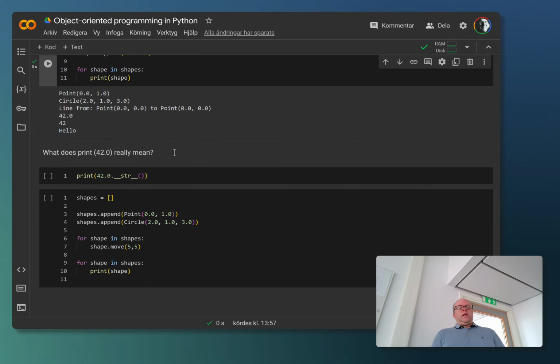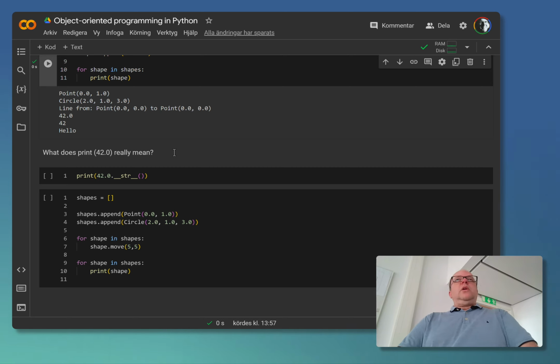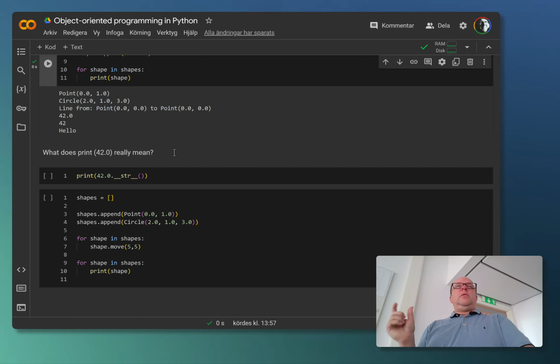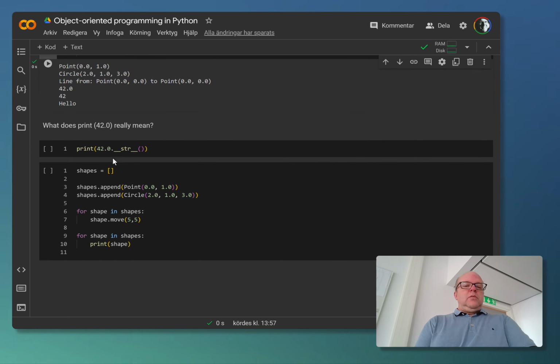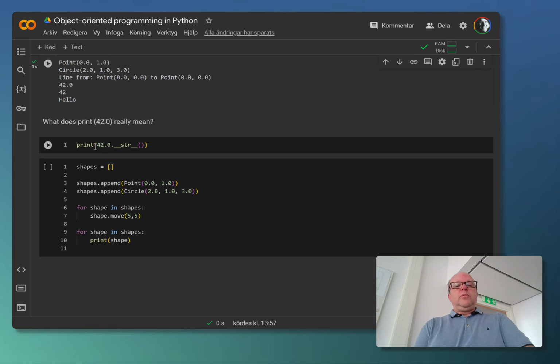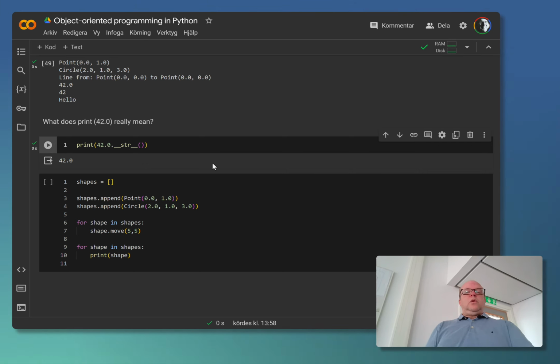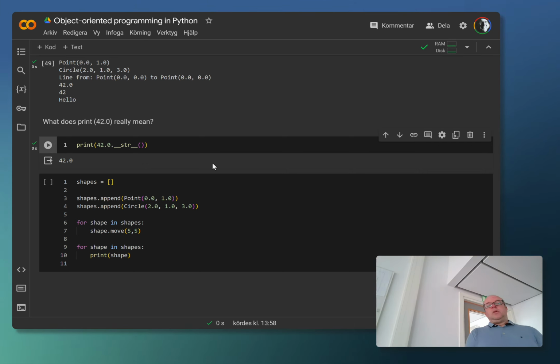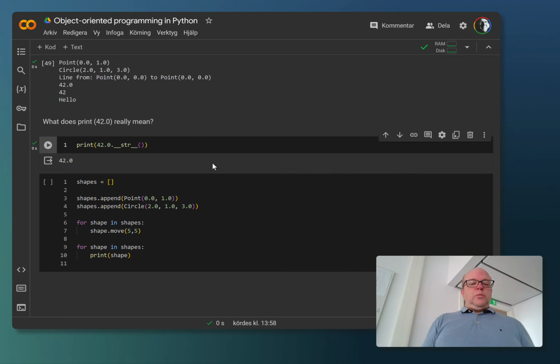So what actually happens when you print 42? A floating point value in Python is actually an object itself. So you can actually call methods on that object. If you see here, print 42 str, that is actually what happens when you do print 42. It will call str on that and print it out. So you can see here that everything in Python is an object, and you can use it as an object.